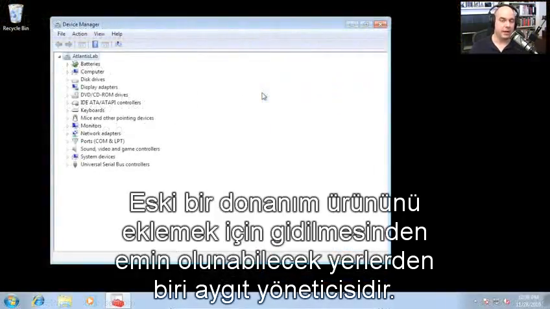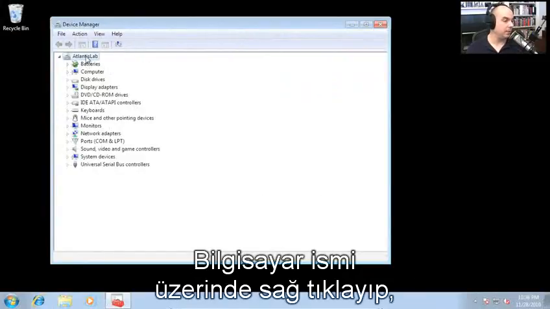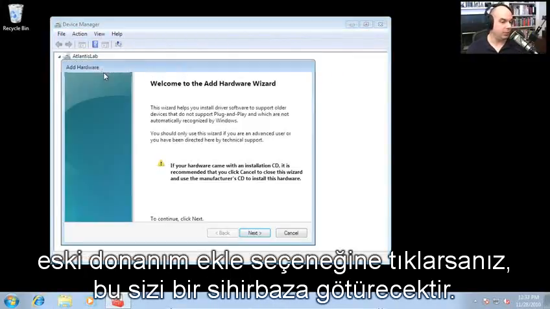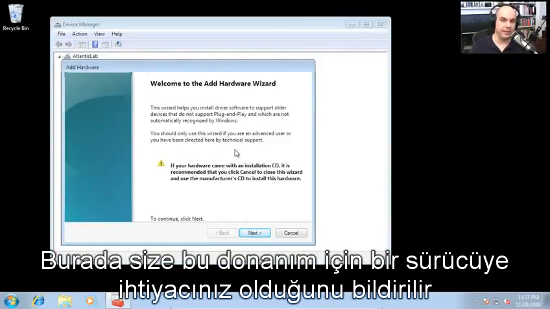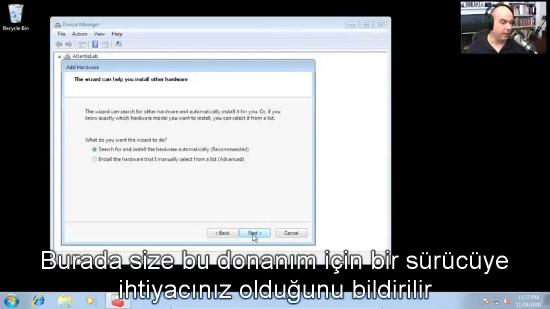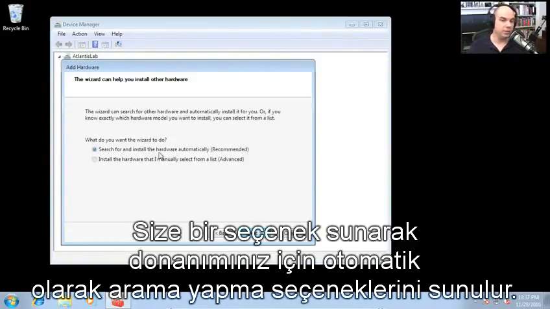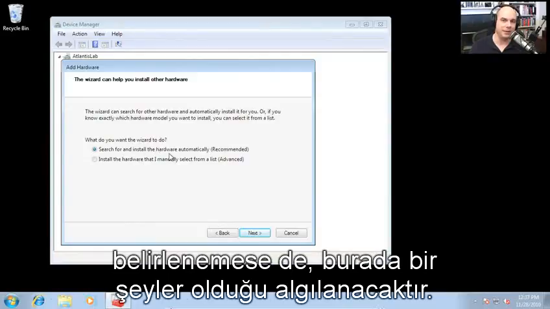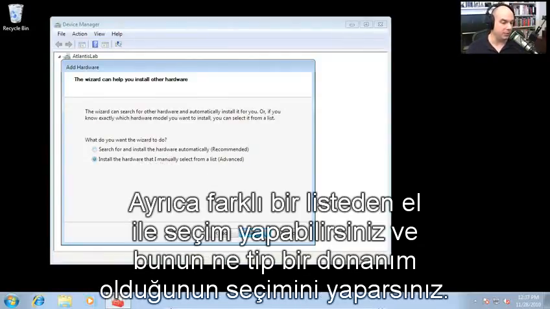To add these legacy hardwares, you might expect Device Manager is the perfect place to go. If we right mouse click on the computer name, you have the option to add legacy hardware. And it even takes you through a wizard and lets you know that you're going to need the driver for that hardware. And it will either give you the option to search for the hardware automatically. It won't be able to know what that hardware is, but it will recognize that something new is there, even if it can't recognize it. Or you can manually select from a list, which is interesting.